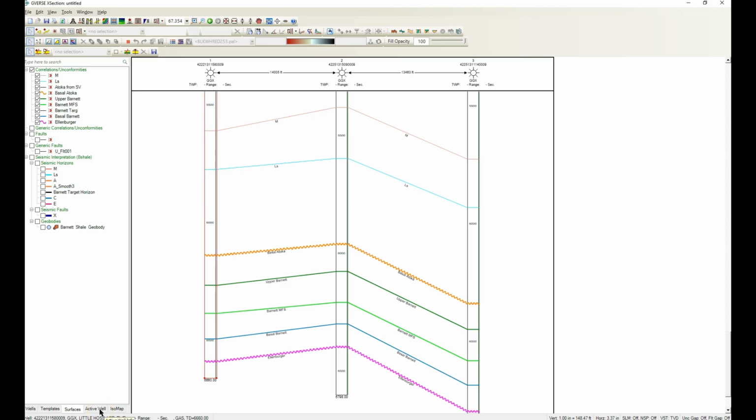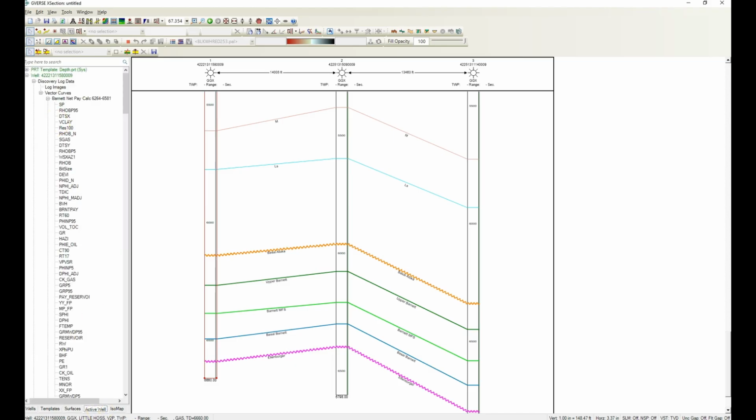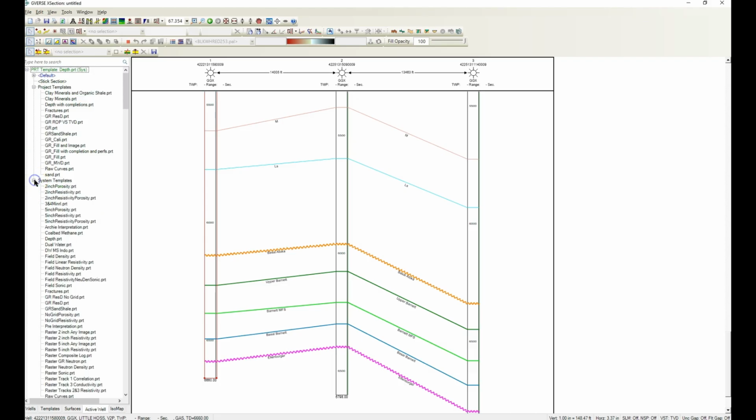Next to the Active Well tab. This is a very useful tab for getting at your presentation templates that are either going to be in your project area or your system area. So you can interactively add presentation templates to one or all of the cross sections. In this case, we're going to take the clay minerals.prt.